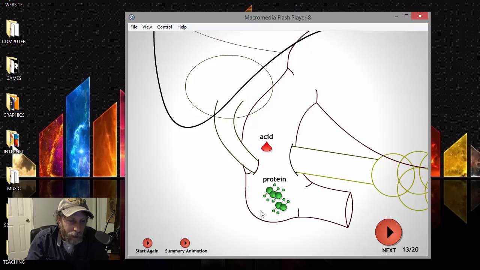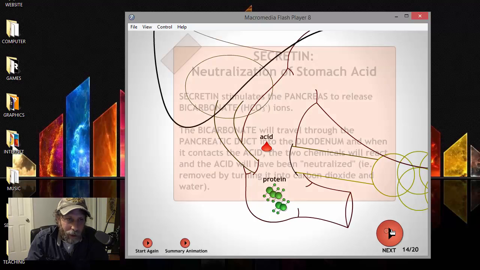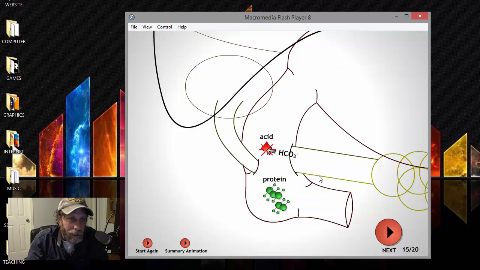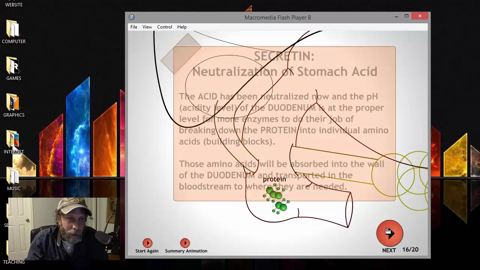So the secretin came from here, down, and it goes over to the pancreas. The pancreas will then release bicarbonate, which will neutralize the acid. All right, and we're done.